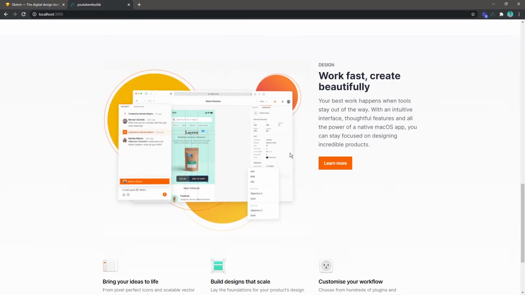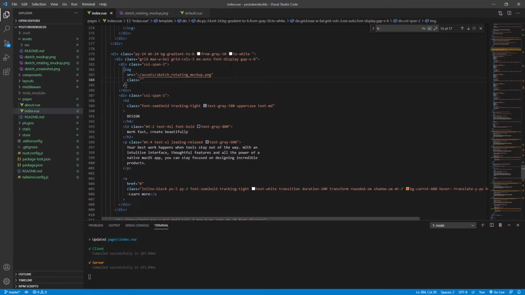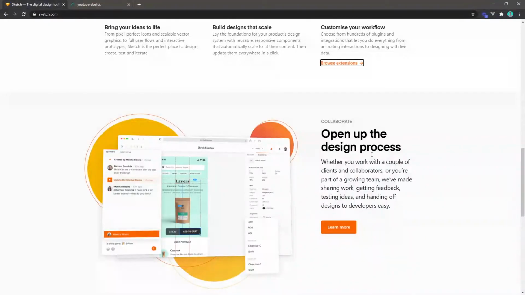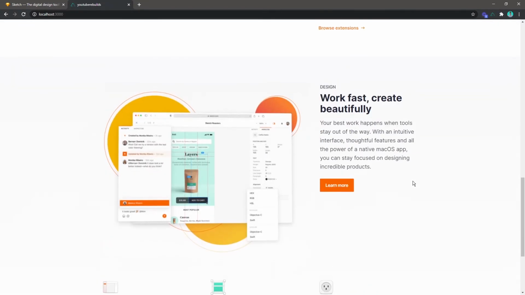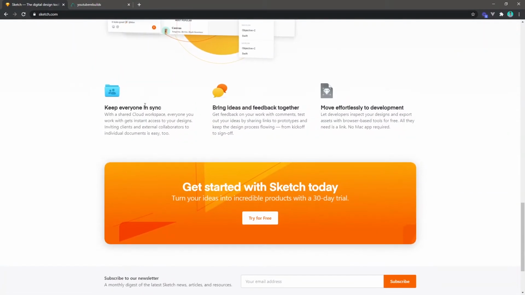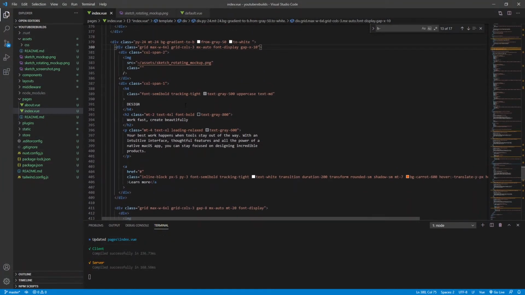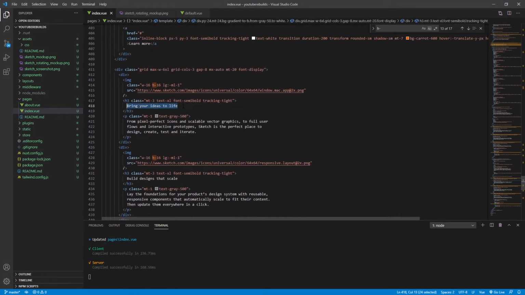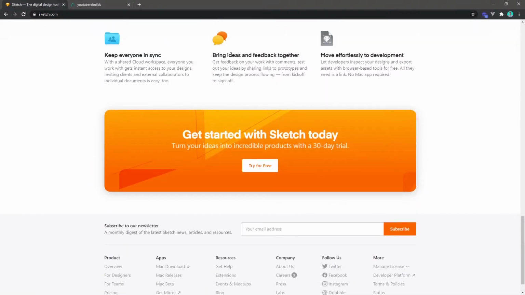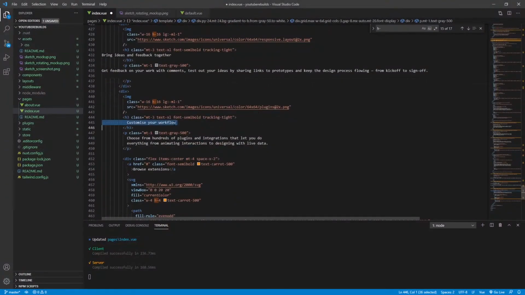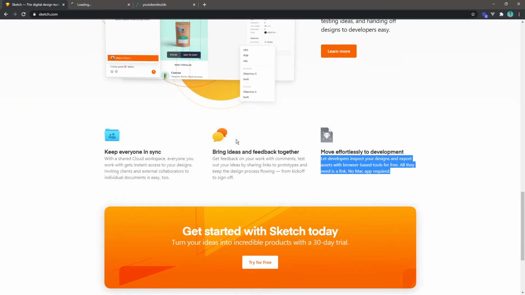And aside from that, I think we could probably space this out a little bit more. So why don't we go to the gap X and just turn that into a 10. Yeah, that looks better. Okay, now I'm just going to do the same thing I did earlier, keeping everybody in sync, and copy and paste the text here. That looks good to me. Bring ideas and feedback together and move effortlessly to development. Let's do that, and then I just have to do these images as well.